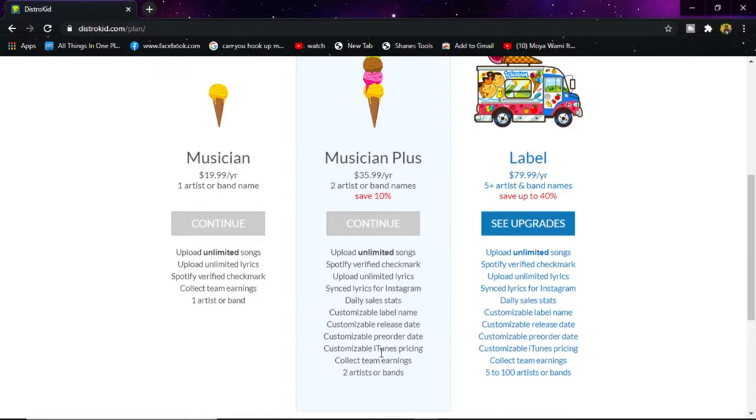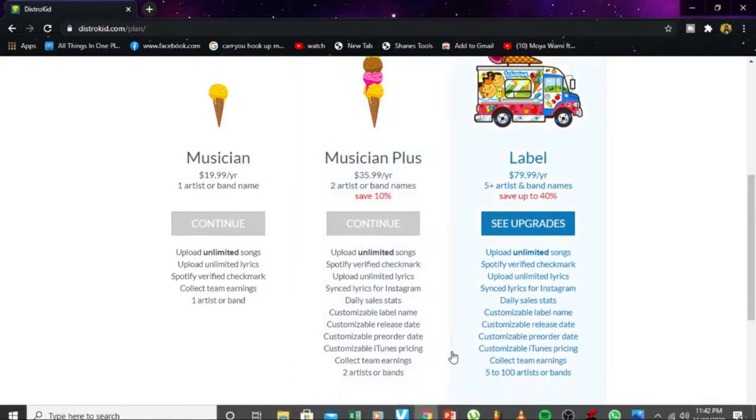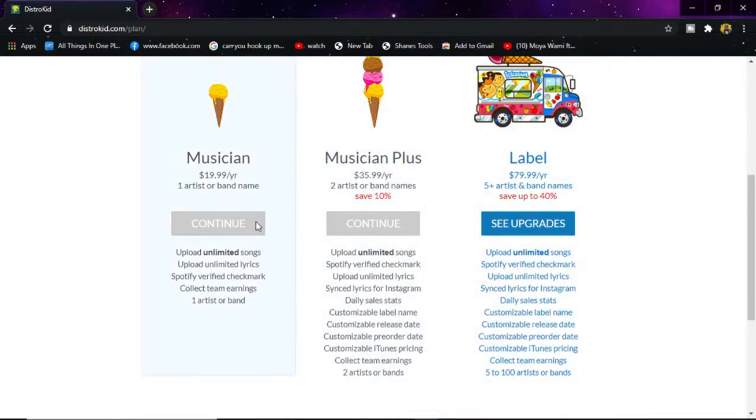Even with that option, I kind of left it at the price where DistroKid recommended I release the music, or the standard prices they set. I didn't see the need to increase the pricing that much. I didn't want to drive off sales or anything like that, so I kept it at the normal amount. And it also collects your team earnings. It does the same thing in the Musician plan. It's just official now because there's more than one artist.